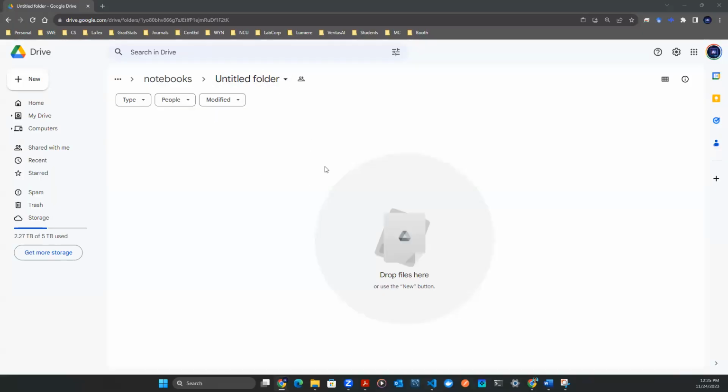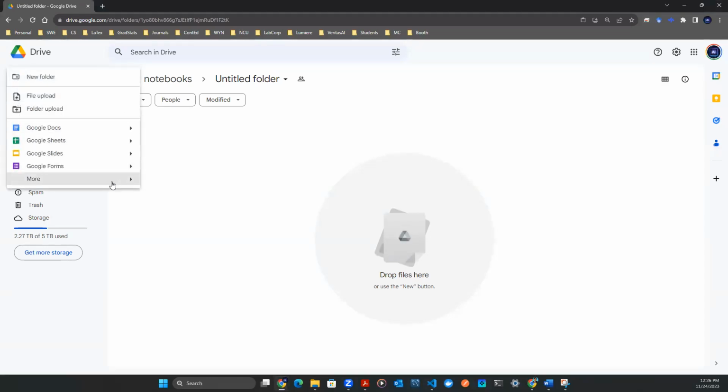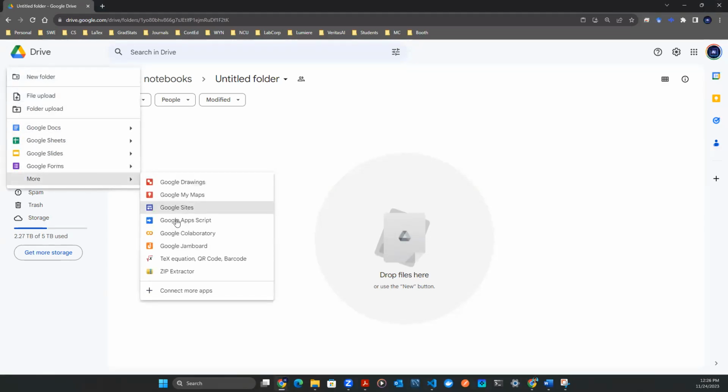So here on my computer screen, I'm already logged into my Gmail. I'm on a Google Drive folder. You can do it in any folder that you like. All you need is a Gmail account. On the top left corner, there's a plus new button. Click on that and come down here, click the more. And then you see here the button says Google Collaboratory. And that's because I already set it up.